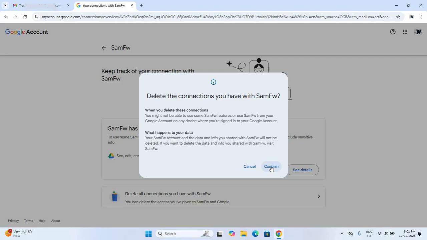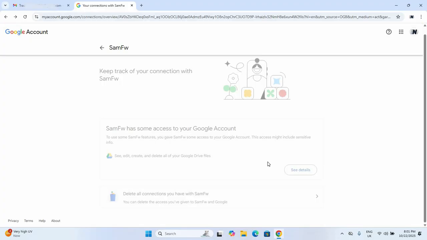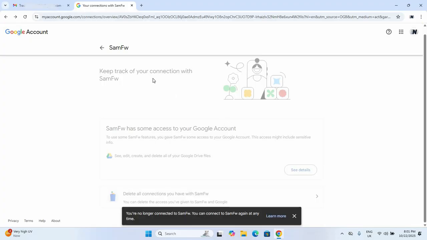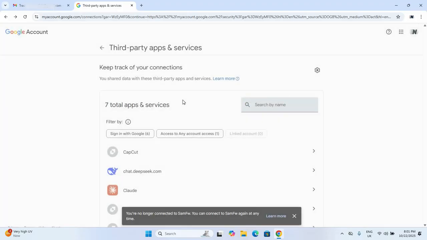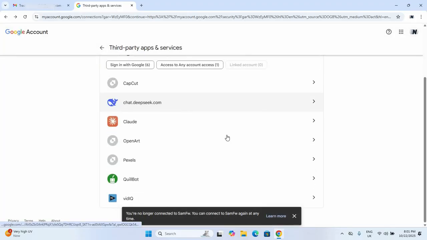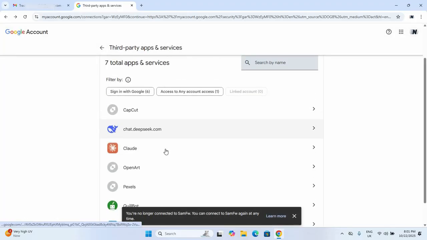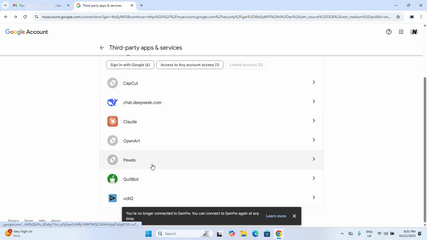Right, so as you can see, it says delete the connections you have with some FW, so confirm. Right, so now that is it. Now just move back, and if you scroll down here, you can see that we have no more some FW.